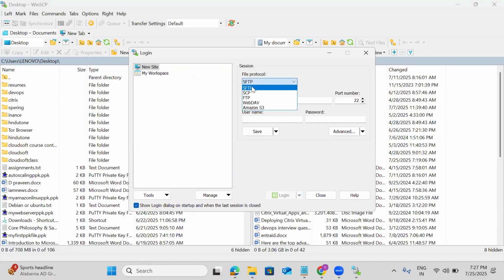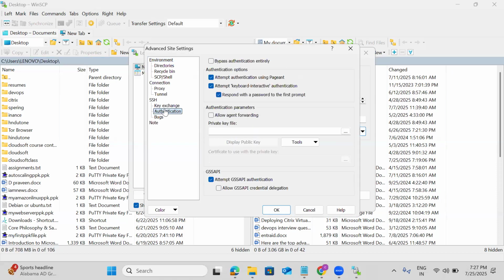Here SFTP or SCP also is fine. Don't use WebDAV or Amazon S3; Amazon S3 is used when you want to copy to an S3 bucket. Then we need the host name, then username and password. Instead of password, go to advanced options, and in the advanced options go to authentication. In that authentication you need to enter that public key file.